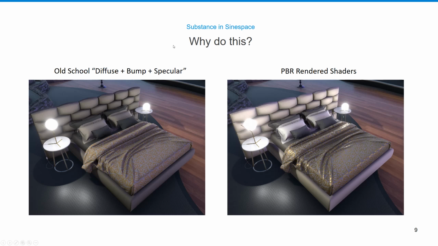Now, why do we do this? The old school method I've got here on the left, and hopefully the image is coming through clear enough that you can see the difference. This is rendered using a bump, specular, and diffuse rendering model. So you've got all three primary components of an old renderer there, whereas on the right-hand side we have the PBR rendered version, and immediately things bounce out. For instance, we've actually got the ability to describe reflectivity.